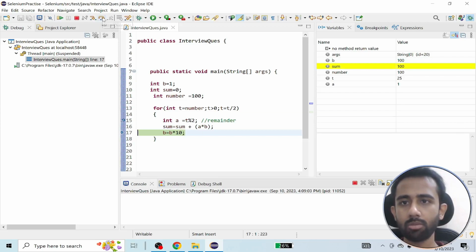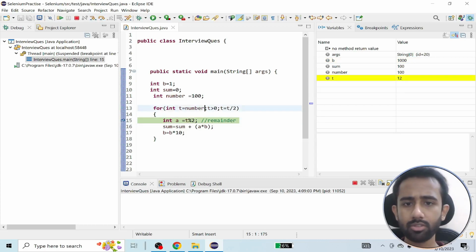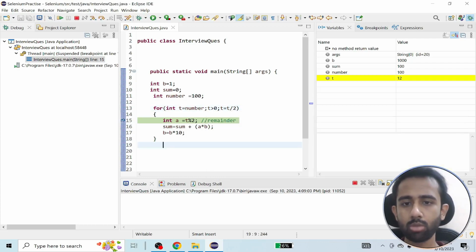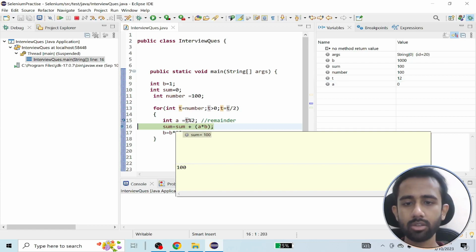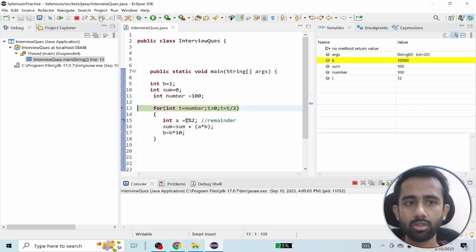Now b value will again multiply by 10, so b value will become 1000. Now again this condition will execute at the end, and this will be checked. Now the number has become 12. 12 modulo 2, what will be the remainder? It will be 0. So I am saying 100 plus 0 multiplied by 1000, so again it will be 100. Now b value will become 10,000, sorry.